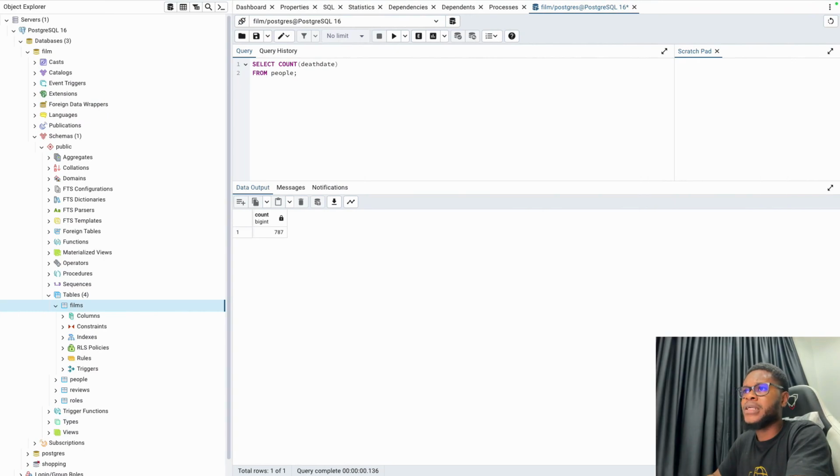So I'm going to add a distinct. And I'm interested in birth date, so let me modify the column and change it to birth date. Let's see all the unique birth dates that we have in this table. All right, so we have 5,398 unique birth dates.